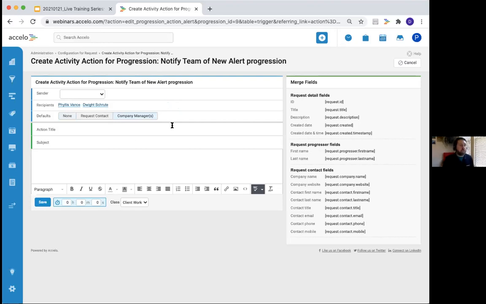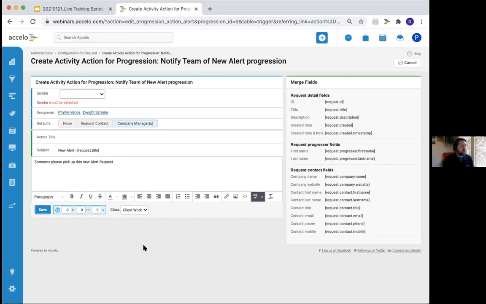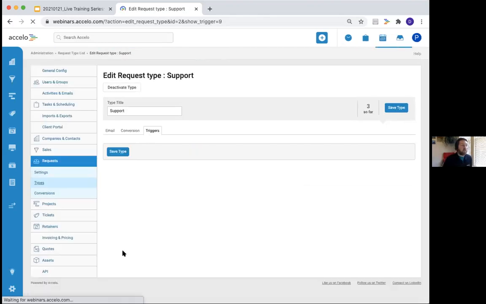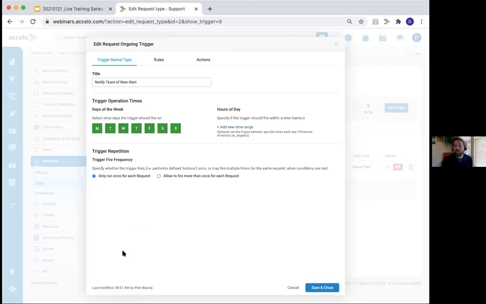And then in the subject here, we could put things like the request ID again and say new alert, add in that request title and say, someone please pick up this new alert request. And once we save this trigger, anytime we get a new request in and it has alert in the subject, this email will go out to any of those recipients that we just selected.